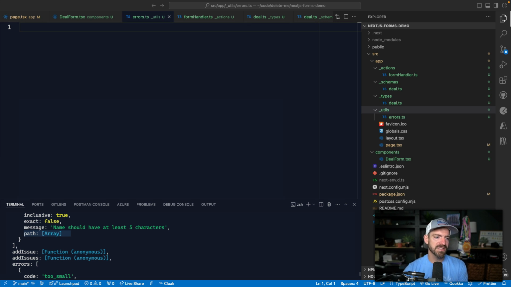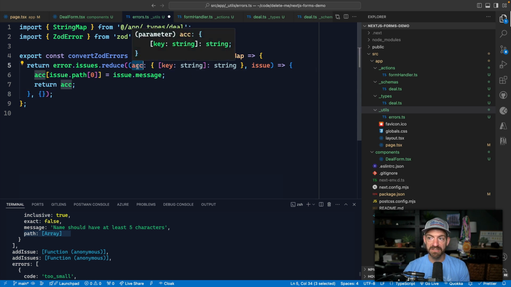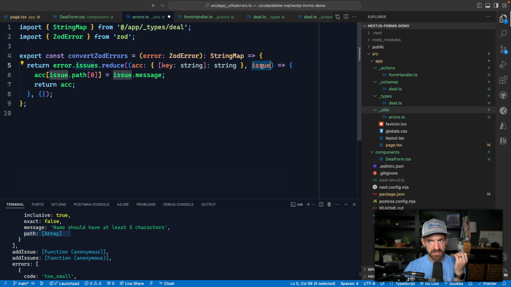And inside of here, I'm going to just copy in a function to convert that into something that I want to work with. So inside of here, we're going to take in that Zod error, and then we're going to return back a string map. The string map is basically the key of the name of the input and the value being the actual error message. So what this does is iterate through each one of these issues, and it calls reduce. It starts with an empty object. It has access to the accumulator and the issue itself. As we're iterating through, the accumulator is the object that we're building up. And then we just say for the key at that path, which is the name, we set that as the key inside of the accumulator and then add the value as the issue.message.